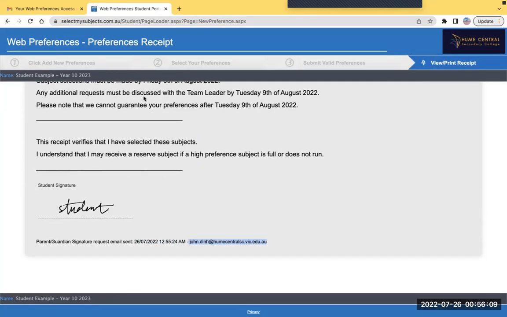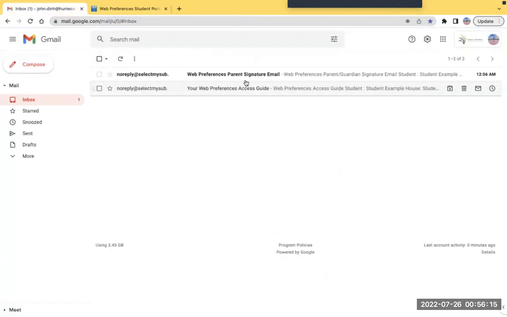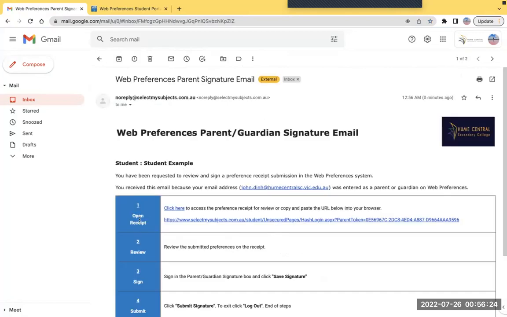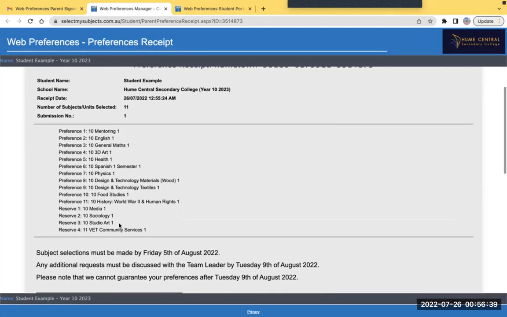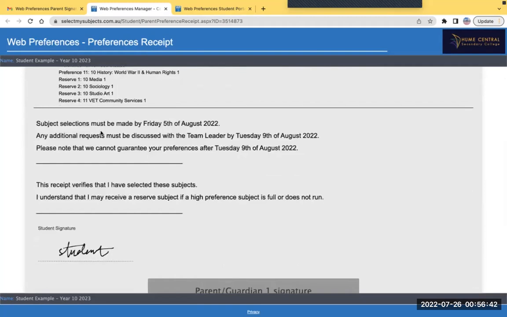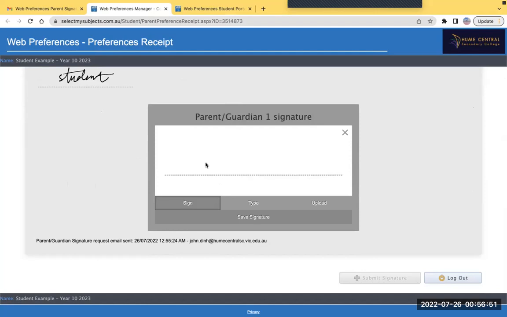To provide your parent or guardian signature, open the email that has the email subject line, Web Preferences Parent Signature Email. In section 1, click any link to access the parent signature. You can either click here or click this long link. Again, a summary of the subjects has been listed with the receipt details, the student signature. Now sign, save the signature, and submit the signature.